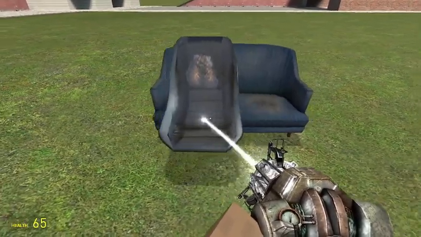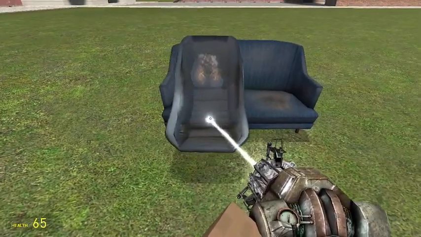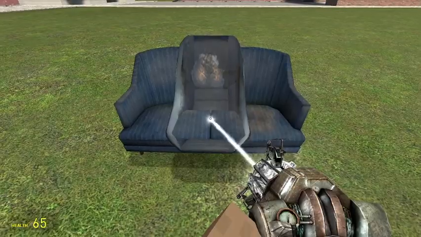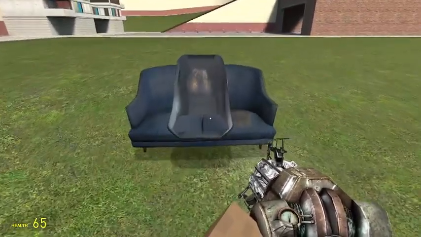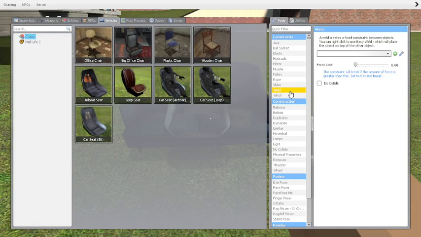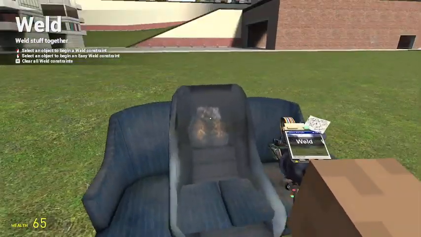You can put it wherever you want: the right side, the left side, or the middle. For today, I'm gonna do the middle. So there you go. Now after you've done that, you go here again. Then you go to weld. You weld this onto the couch.